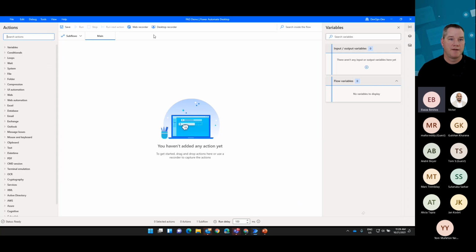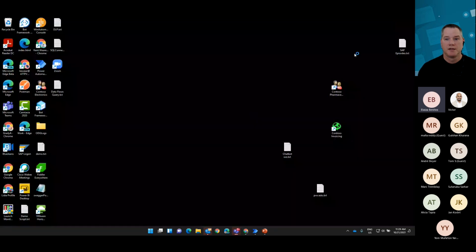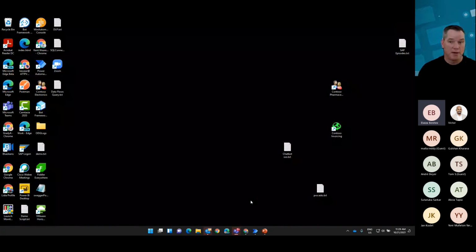Now, what we also have is those recorders, both for web applications and desktop applications. So what I'm going to do is click on desktop recorder. And then we're going to automate a specific application. And then what we'll do is update, create a record or transaction in that application. And then we'll be able to capture all of those steps that were involved in that process. So let's click on the record button here. And then it'll start to record everything that I do.